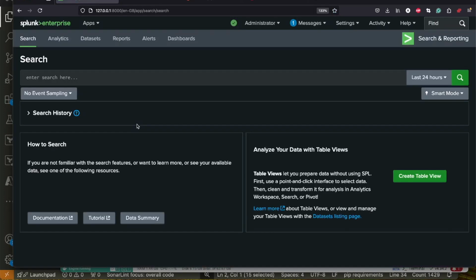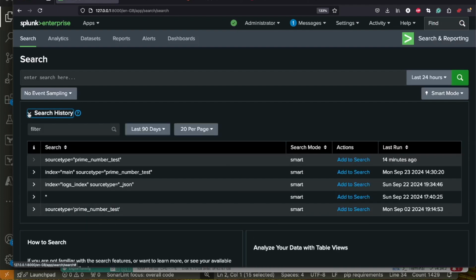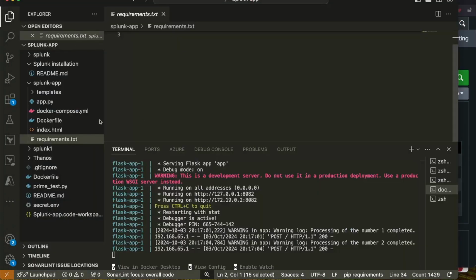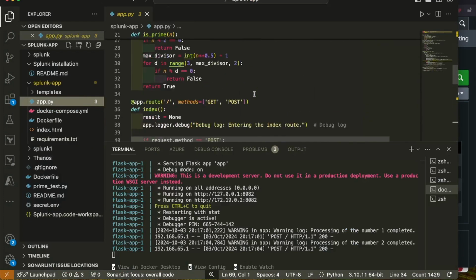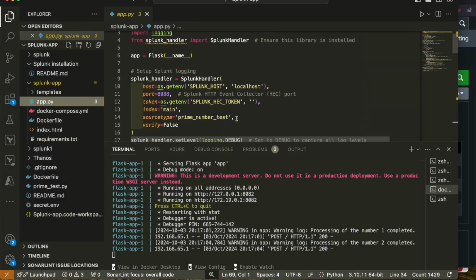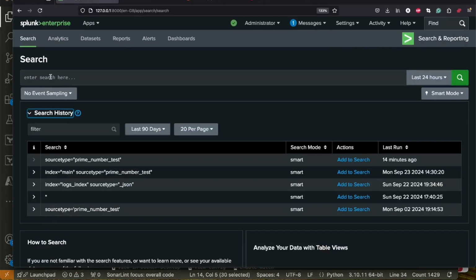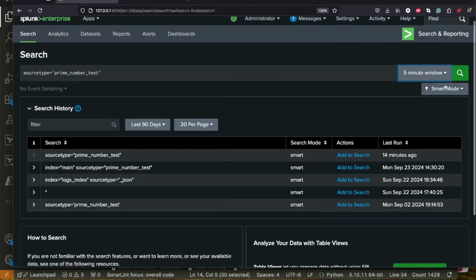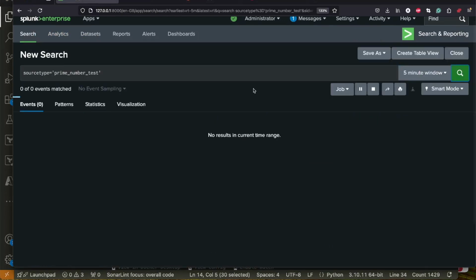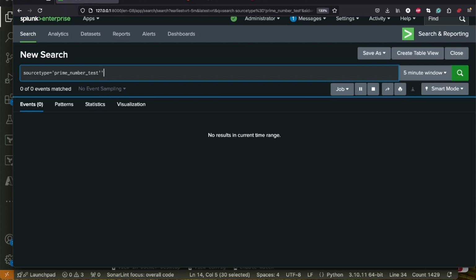So, Search and Reporting. And we will be utilizing the information from app.py to search. So the source type is this one. I'll be copying this and utilizing it. Instead of 24 hours, I'll just use 5 minutes.